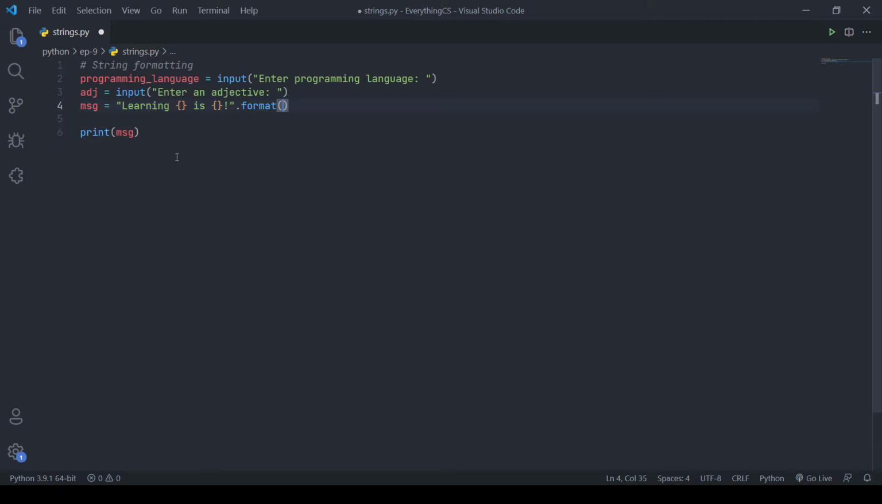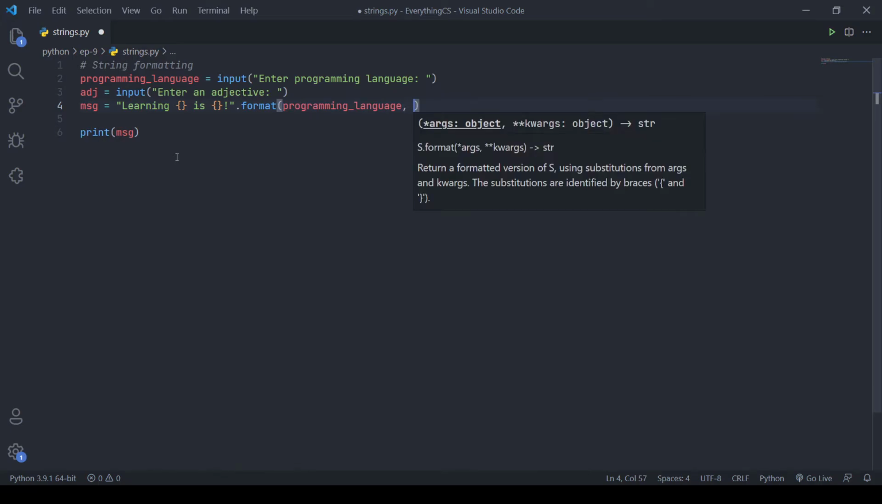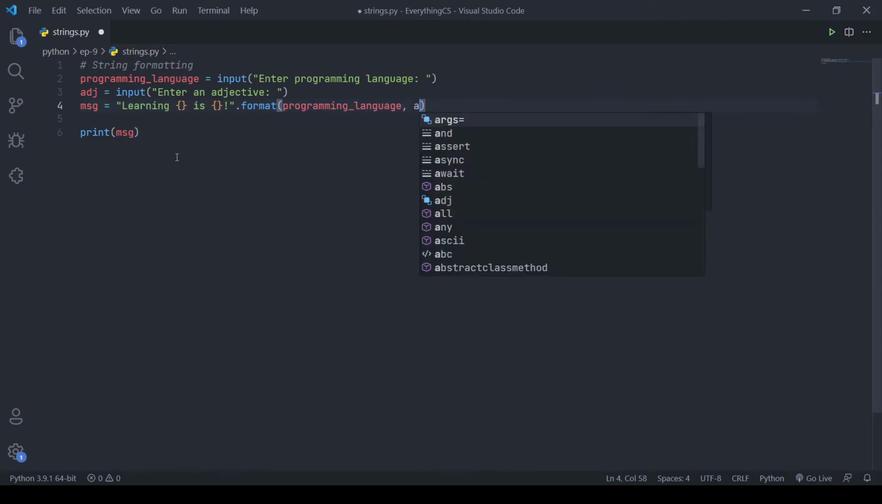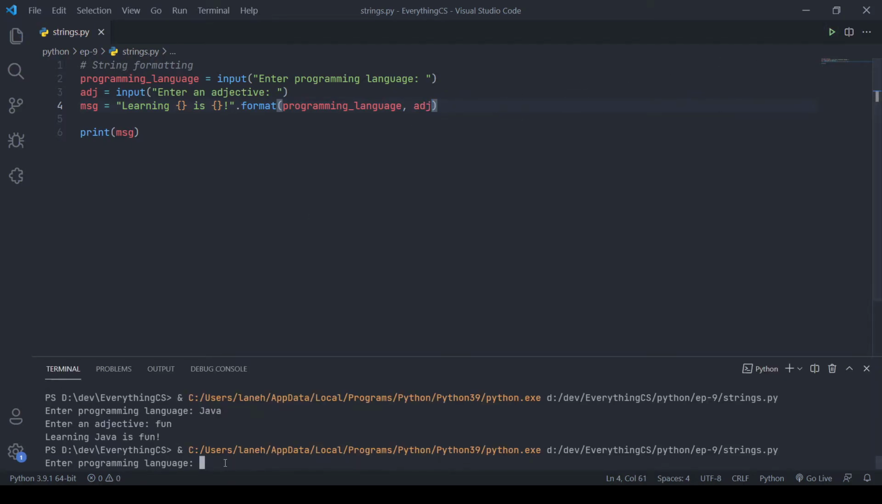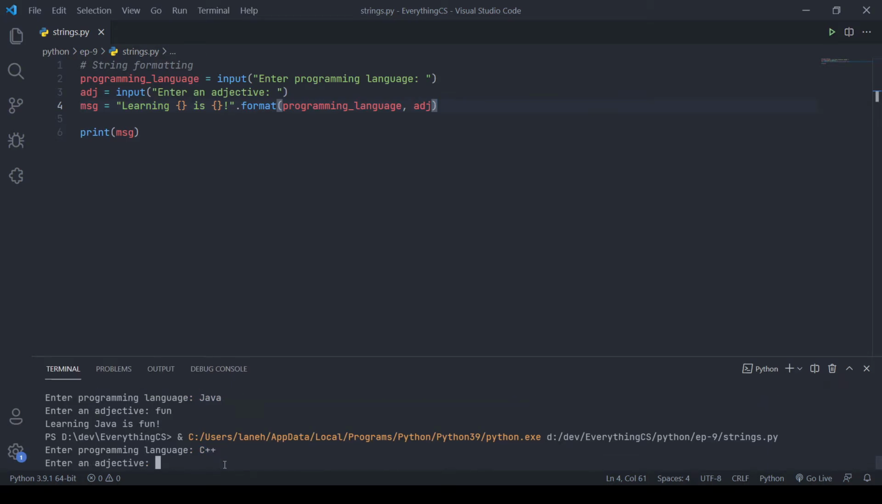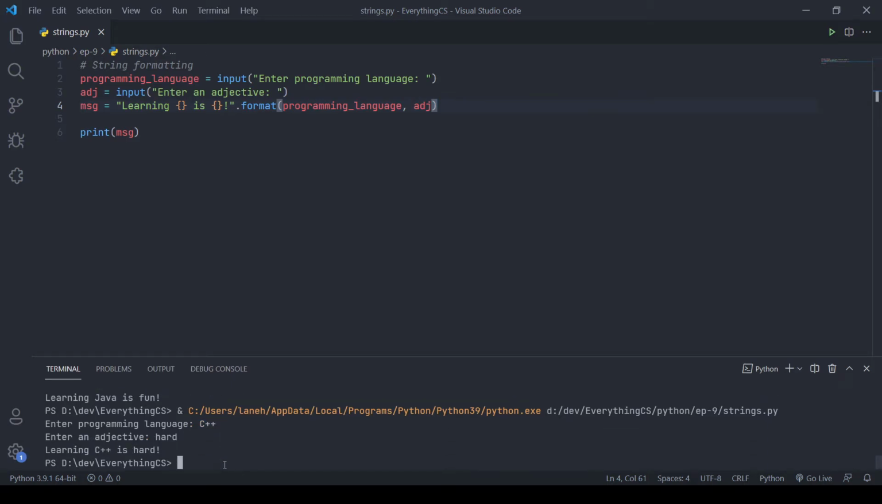So to do this inside of the format function, we are just going to pass it the name of the variables that we want to use. So the first one that we want to use is the programming language. So I can just pass that in and then use a comma and give it the adjective. And if we go ahead and run that, maybe this time I want to put C++. And I want to say C++ is hard, then our new message is "Learning C++ is hard."